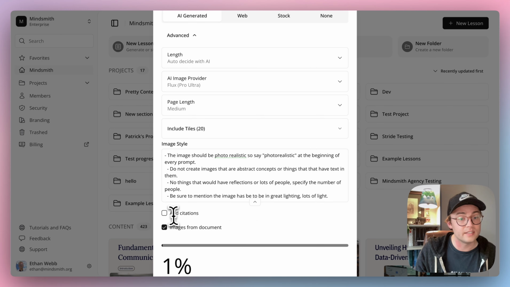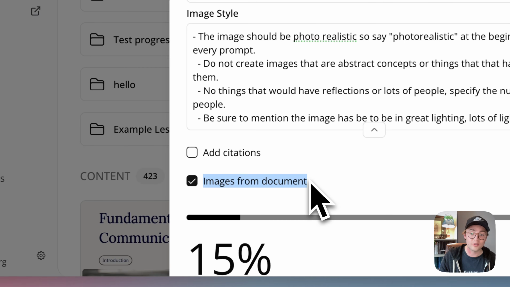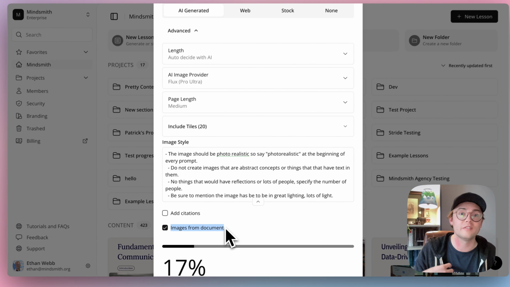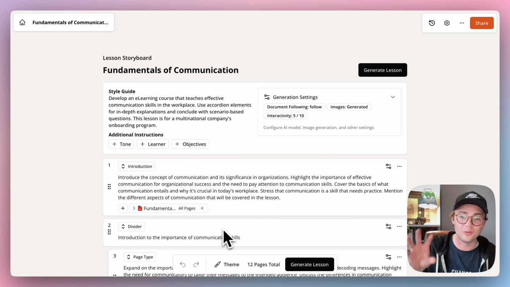You can also add citations, so the AI will cite your document directly in the lesson. So your learner can see where something is coming from the document. And you can have the AI process the images from your document. So this can be really key, especially if you're uploading highly technical documentation. Maybe you have a workflow that you need the AI to understand that image and then bring it into a relevant place in the lesson. So that's the first step, is the AI generator.